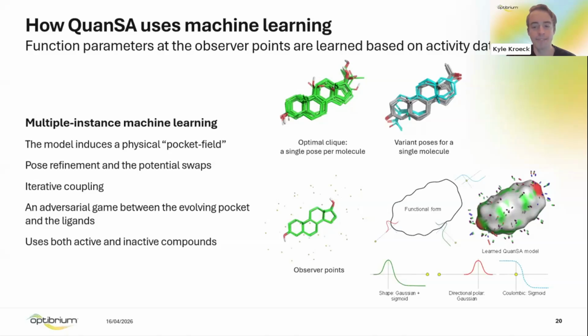This process culminates in an iterative coupling of the pocket model and the ligand configurations. Through a continuous pose refinement and potential swaps, the algorithm reevaluates the fit of each molecule against the evolving pocket field. If different variant poses provide a better physical explanation for a molecule's activity, the model swaps it in and updates the observer point parameters accordingly. This cyclic refinement continues until the model reaches optimal physical consistency, yielding a robust surrogate of the binding site that accurately predicts the affinity of novel leads.